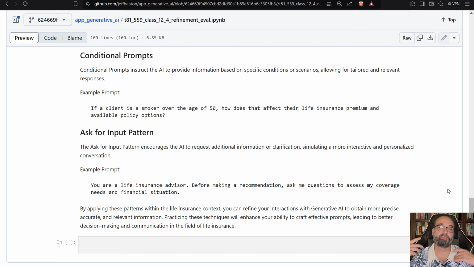And then conditional prompts. Here's where you're embedding kind of an if-then into it, and these can be quite useful. If a client is a smoker over age 50, how does that affect the life insurance policy? And then finally, you can ask for input. You can say, you are the life insurance advisor. Before making recommendations, ask me questions to assess my coverage. Now, this is very much assuming a chatbot, sort of a memory situation.